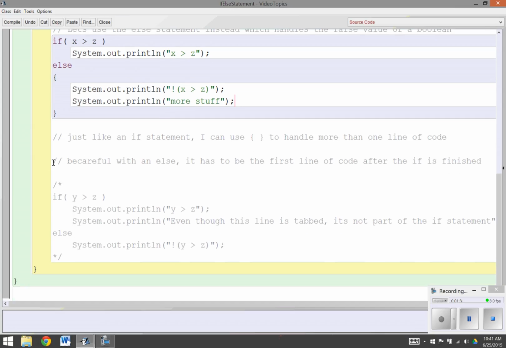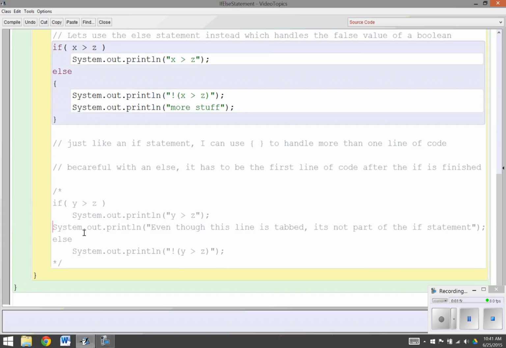Now, you have to be careful with an else. It has to be the first line of code after the if is finished. So here I have it commented out. I'll uncomment it in a sec to prove my point. Notice there's no braces here. Remember, an if statement is going to run one line of code, so it's really more like this. So this line is separating the if and the else.